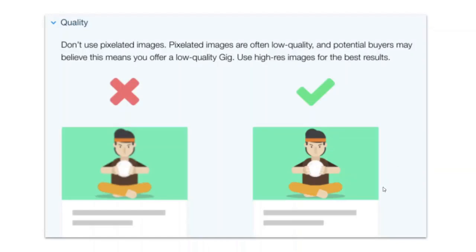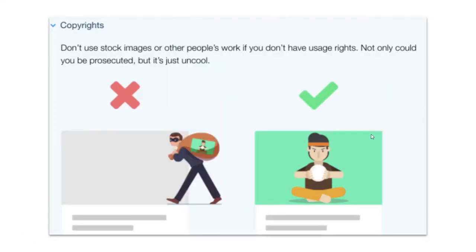Now, the first thing is quality. You want to make sure that you're not using images that are pixelated. You know, when you see squares in the images, or the image looks broken down, it's blurred, you don't want to use those types of images. Always use high resolution images for the best result. So you see it's comparing and saying, okay, this one, don't do that. This image looks better.